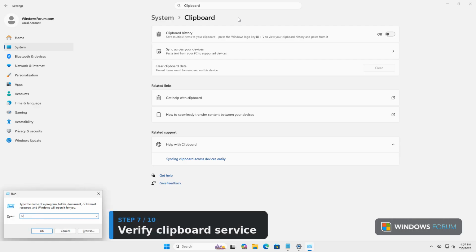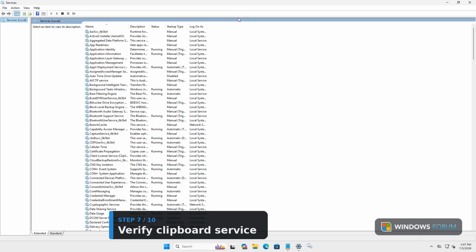Here, you're checking the Clipboard User Service directly, because Windows+V and clipboard history depend on that background service. You open Run, type services.msc, and press Enter so you can inspect the service list. If the clipboard service isn't running, that points to a clipboard history problem rather than a simple app issue. So focus on getting that service back up.